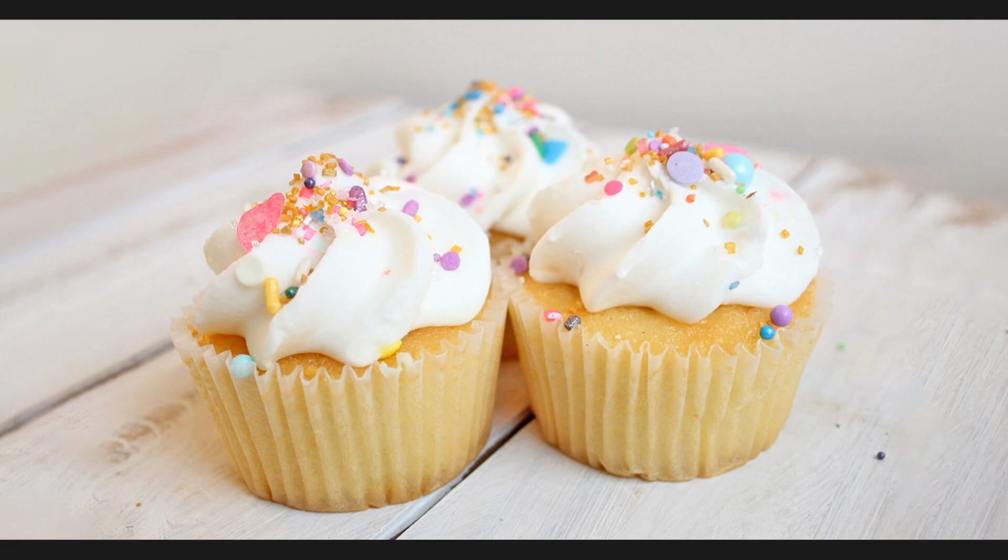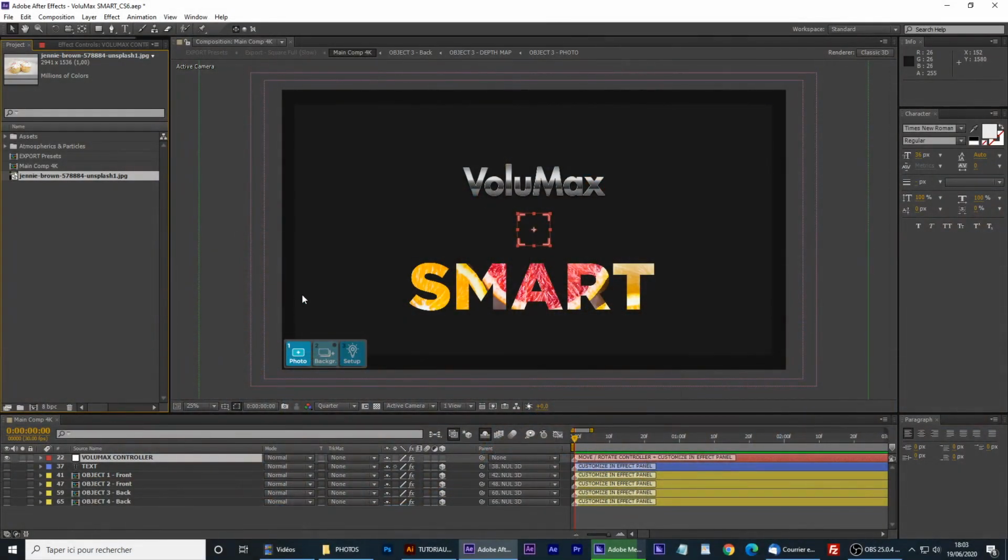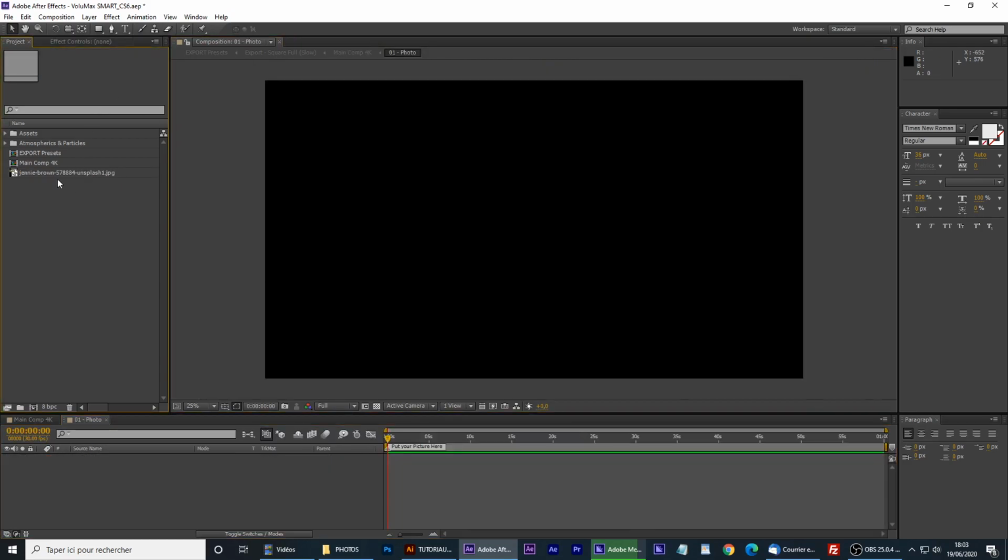Okay, we are going to work on our second picture now. We're going to use VoluMax SMART on this picture because we clearly can see three objects here, and we're going to use the 3D plane to set up the table that's just under the cupcakes. So I'm in VoluMax SMART now. I'm going to import my picture in Photo.